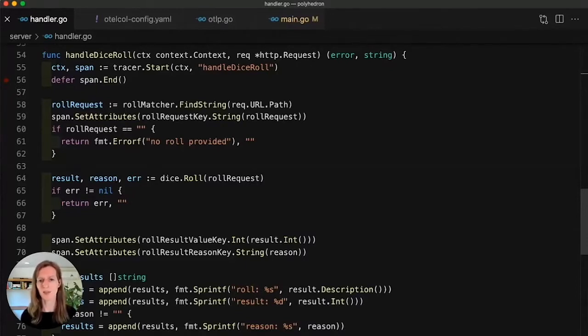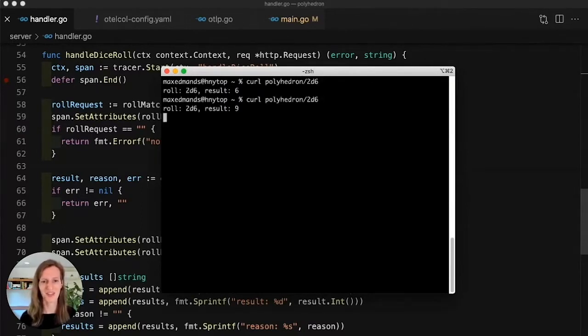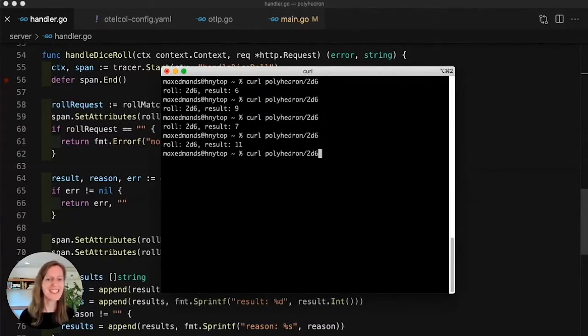Polyhedron is a simple dice roller app. I've written it in Golang. It's an HTTP server that will roll virtual dice for you. You tell it how many dice and what kind, and it'll roll the dice for you and respond with a total. So here in this example, I'll be sending a request to the app with curl, asking it to roll 2 6-sided dice in a row, and getting back 6 as the result. Rolling a few more times.